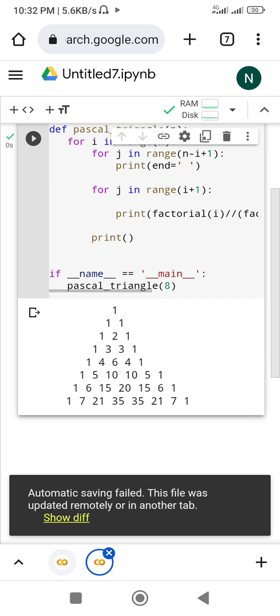Here is the output. As you see, the first digit in the first row is 1, and the second row contains 1 and 1. The addition of 1 and 1 in the second row makes 2, which is in between and below the 1 and 2 in the third row. As you see, the third row contains on the left side 1 and 2. The addition of 1 and 2 makes 3, which is in between and below in the fourth row.